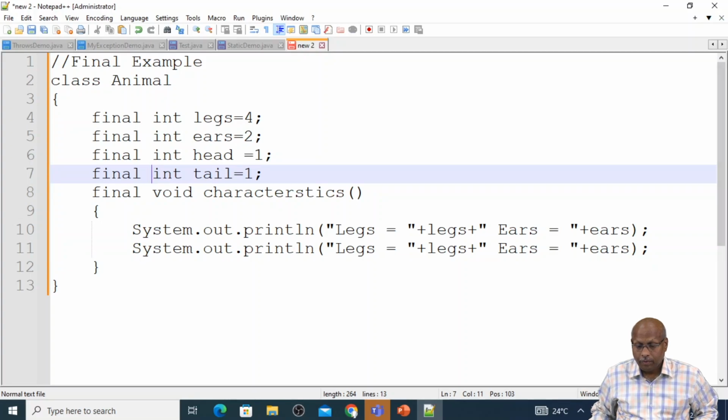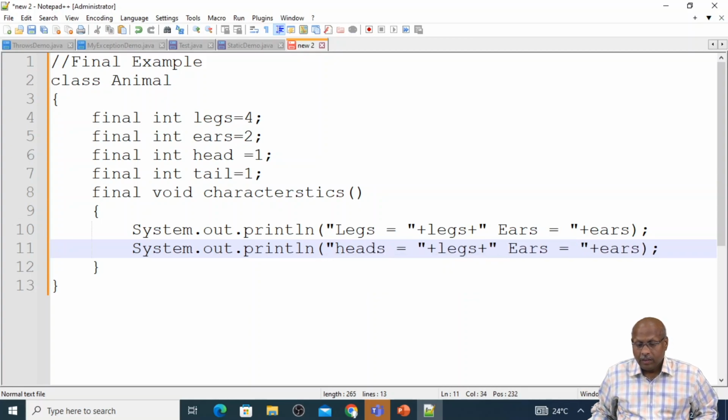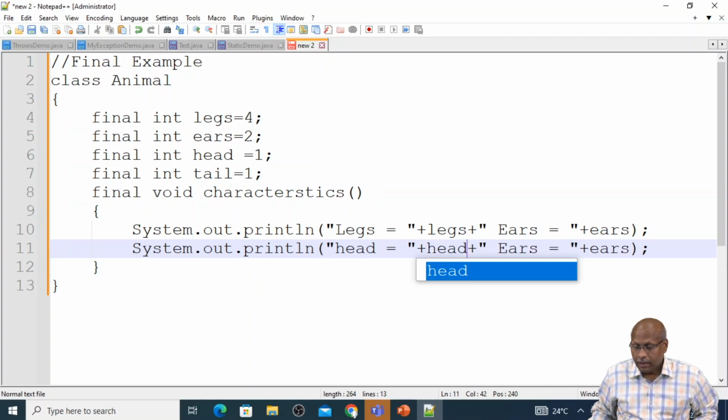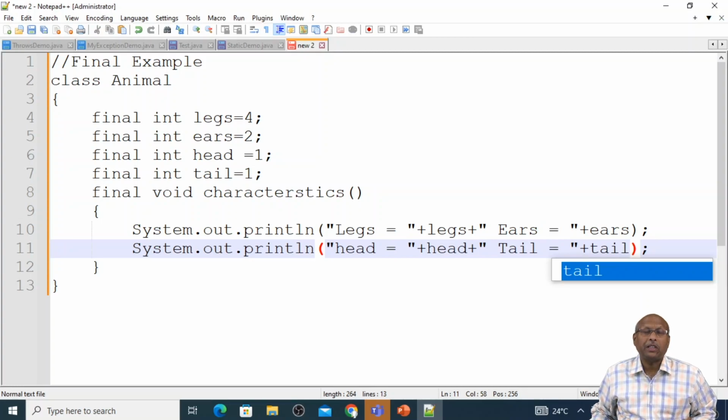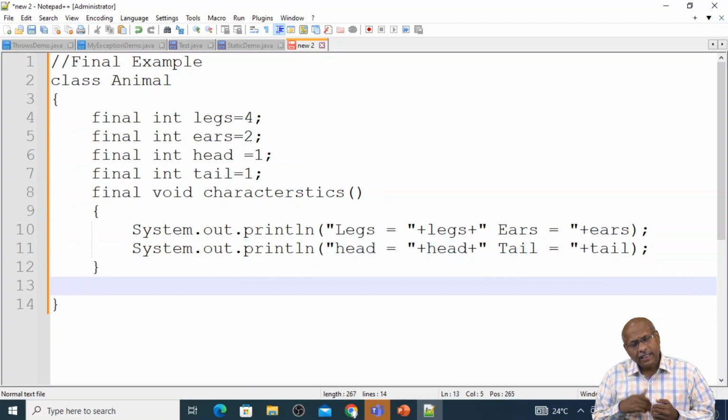Now I'm writing head and tail. Okay. So now this method is printing my final information. And I will not display anything else because that is my final target. To display only number of heads, number of tails, number of ears, that's all. And there are some information related to animal which may change.